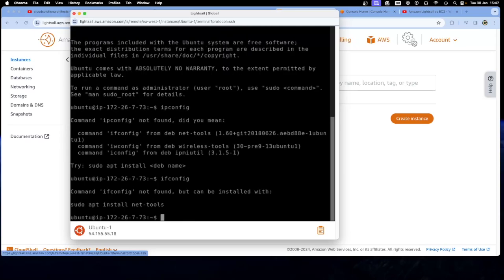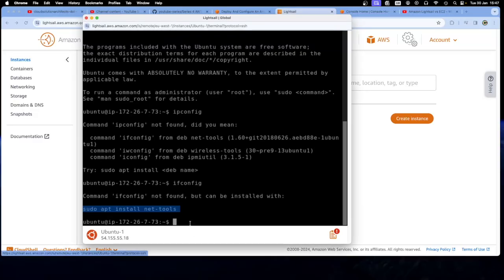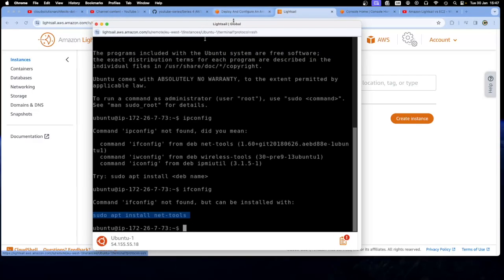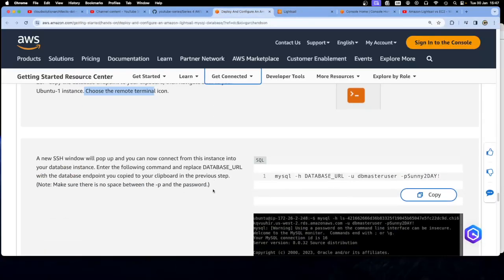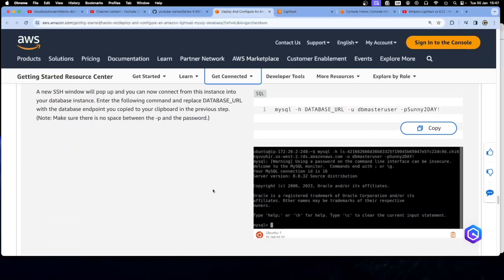Config. Okay, so we don't have net-tools installed, so I can install those if I really want to, but let's just do this tutorial either way. Continue here. A new SSH window will pop up and you connect to your instance and enter the following command and replace database URL with the database endpoint you copied.